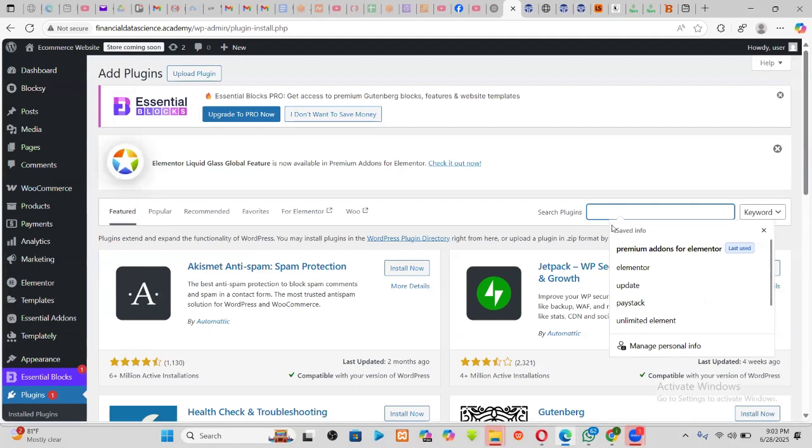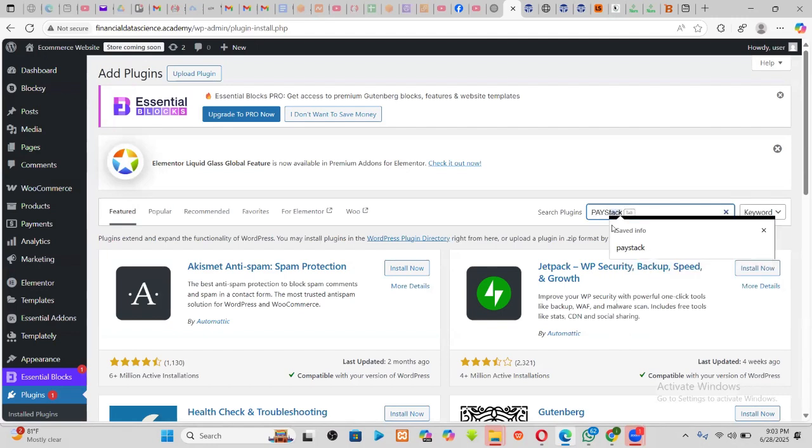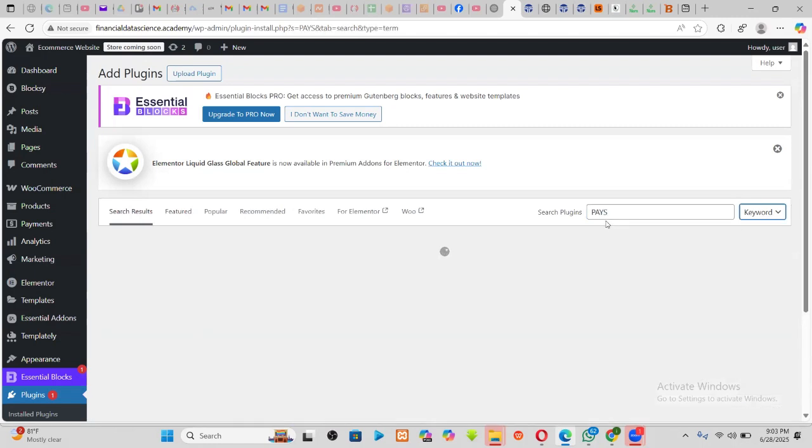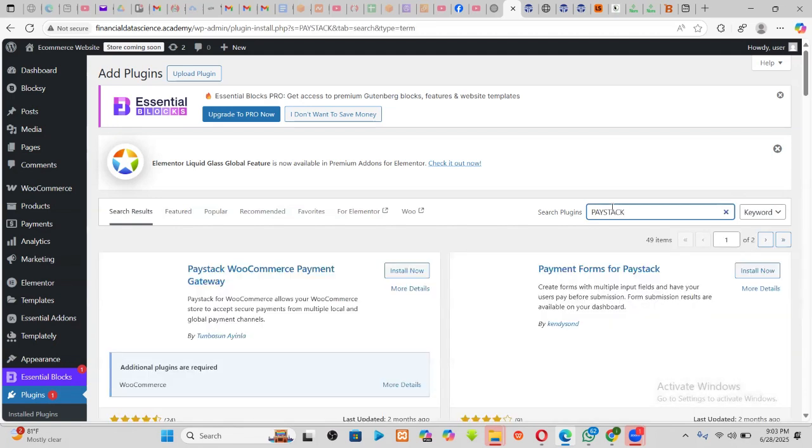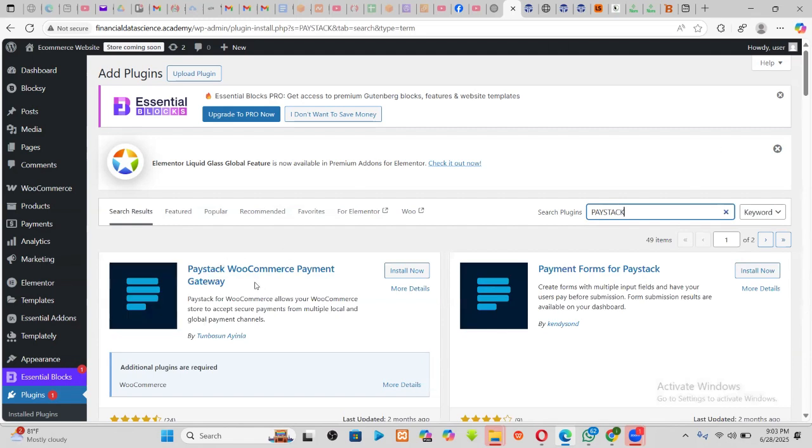We have Flutterwave, sorry, we have Paystack, we have Stripe. But the common one in Nigeria is Paystack. Paystack is very common here in Nigeria. So Paystack Ecommerce gateway, very, very important. Just click on install. Please, let's follow this part. This part is very important. Activate.